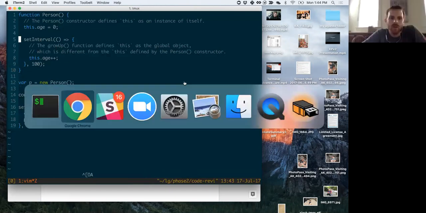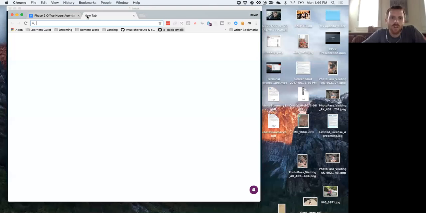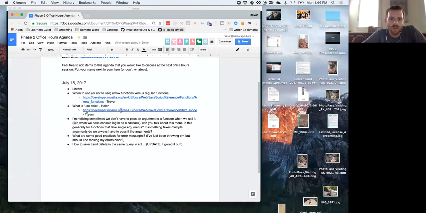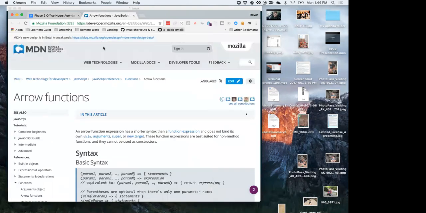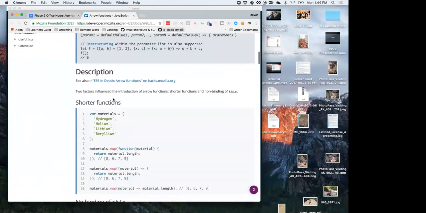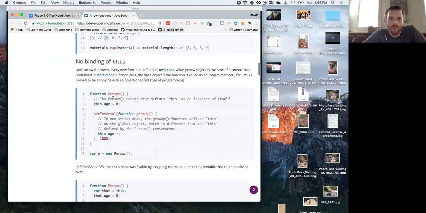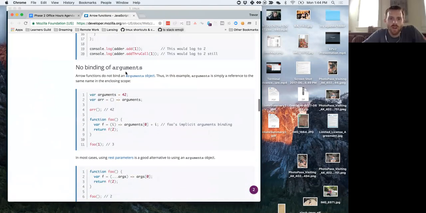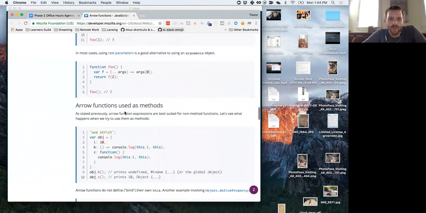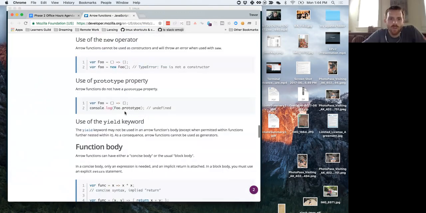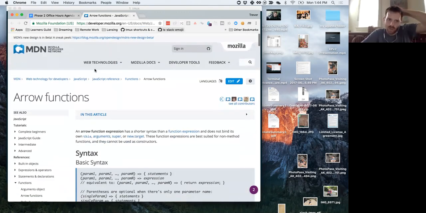Okay, so this and arguments. Where's that? Oh, it's here. I linked to it. I added a question in the chat too. Oh, right, yeah. No binding of this. No binding of arguments. There it is, yeah. Methods. Yeah, so this MDN page is a good resource for that. We'll go into a lot more detail.